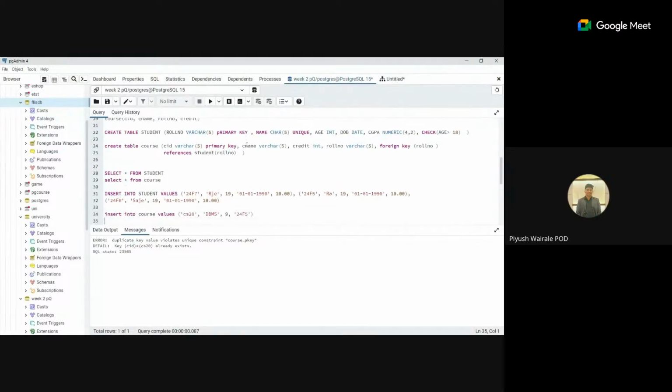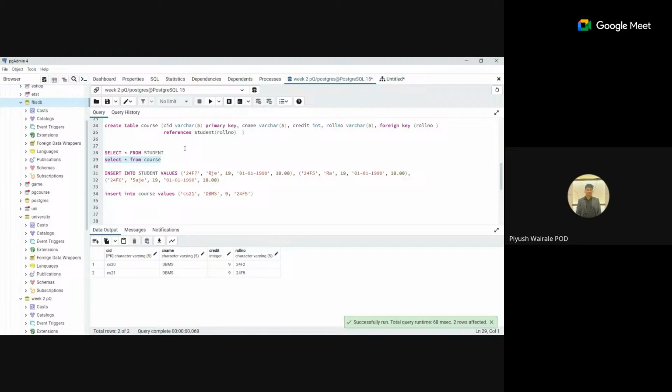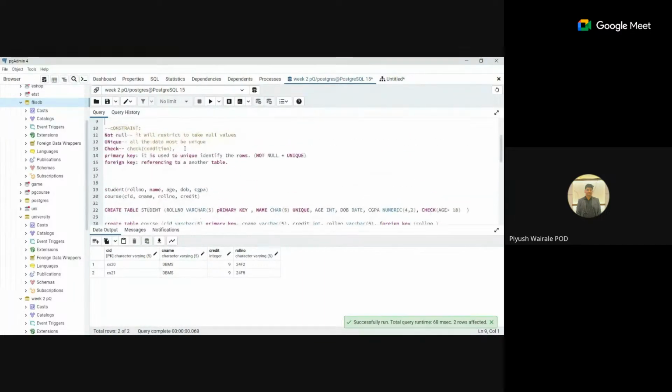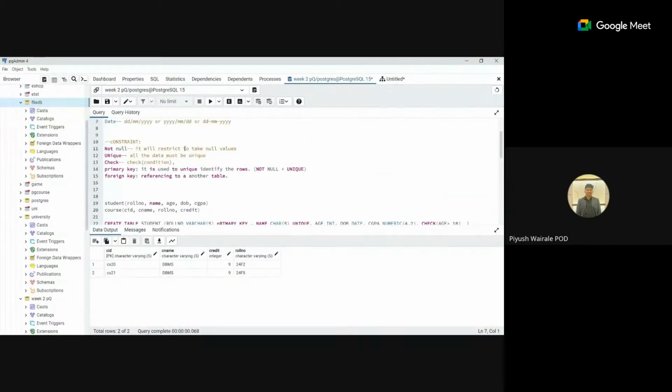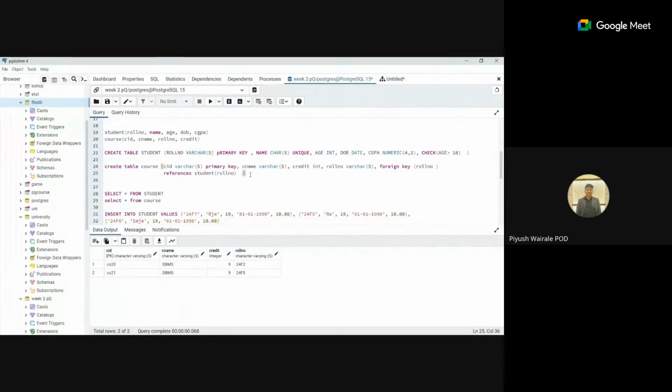Primary key should be unique, right? Here you can see we now have one more record. So any doubt in the concept of primary key and foreign key? I think this example is clear, right? Why can we not insert data into the course table without having data in the student table?